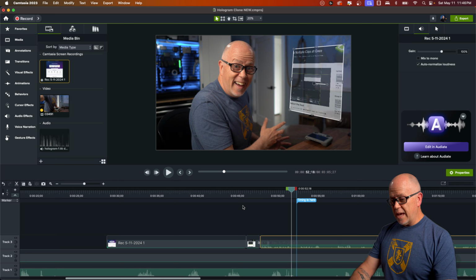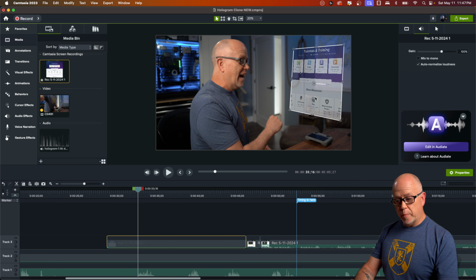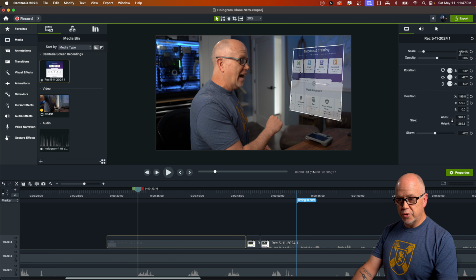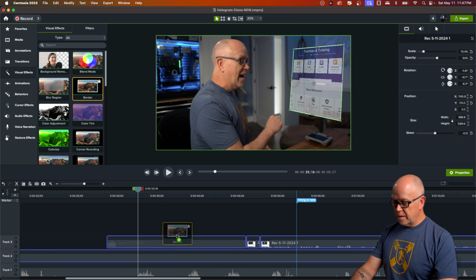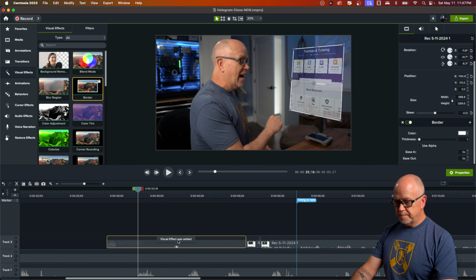So now let's go back and start modifying the look of the hologram. We want to drop the opacity of this screenshot, and we've already done that. We've dropped it to 50%, and that's probably good enough. Okay, but we can always come back and modify that. The next thing you want to do is grab a border. So let's go to Visual Effects. Grab this border here, drop it here.